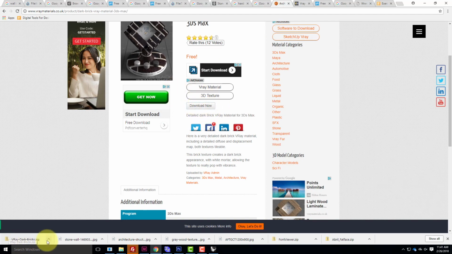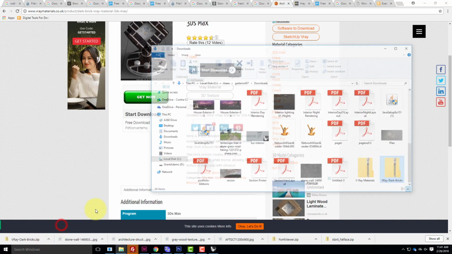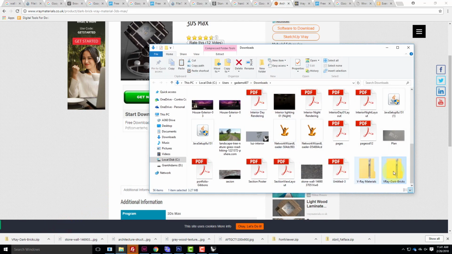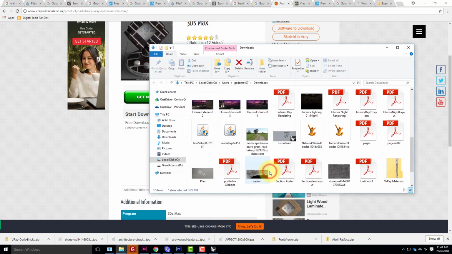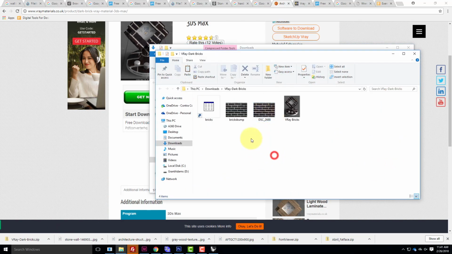There's the V-Ray dark bricks. So let's take a look at this zip file. I'm going to go ahead and extract it right here. OK, so let's look at what they created for us. This first file is the file that you would be loading into 3D Studio Max if you were loading the material. It would be the equivalent of Rhino's V-Ray .vismat file.